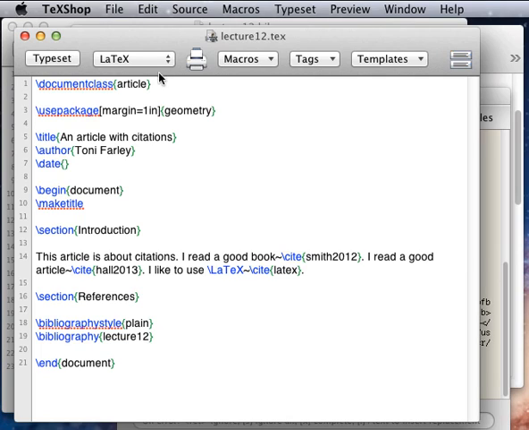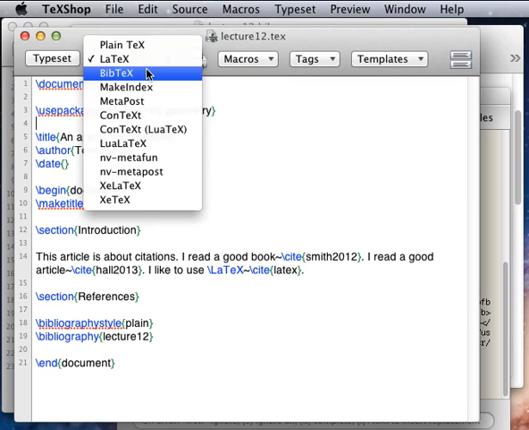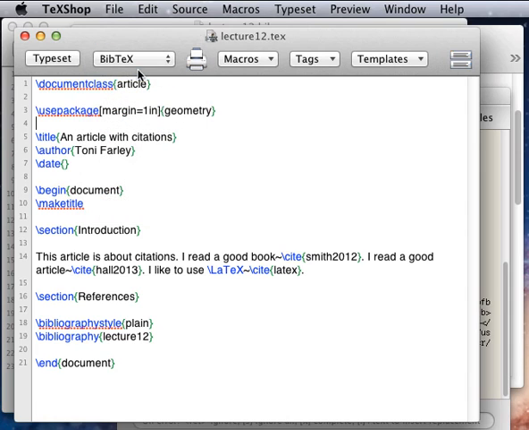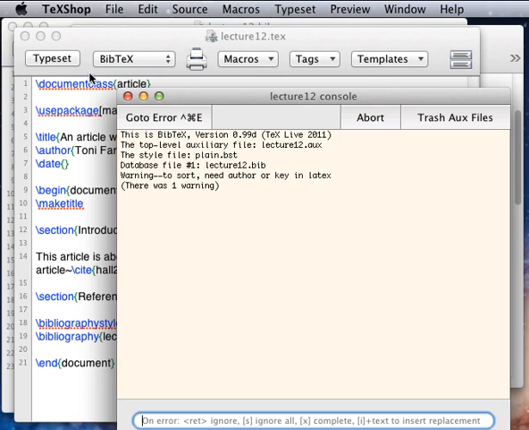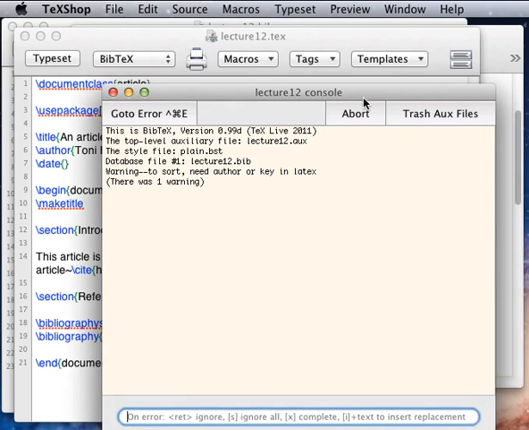So the next thing I need to do then is actually run BibTeX on this file. Now that I've run LaTeX, I can change that option to BibTeX, typeset again, and this is actually going to read the bib file that I created. And I'll see the console output from reading that bib file.